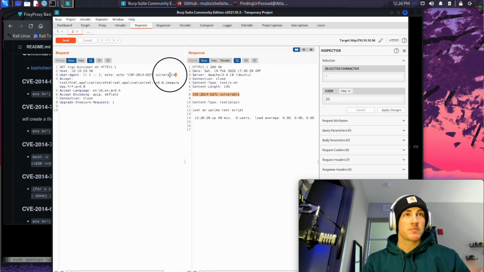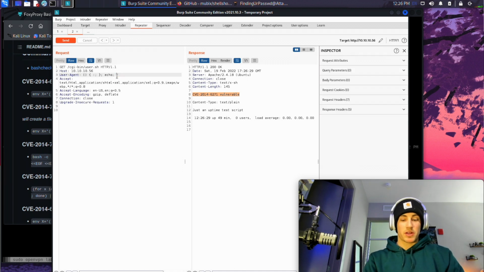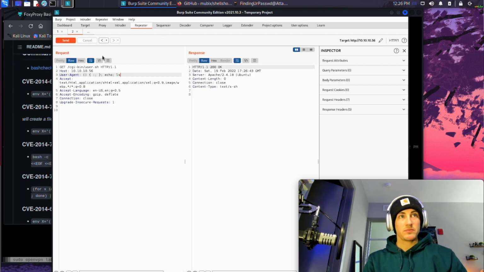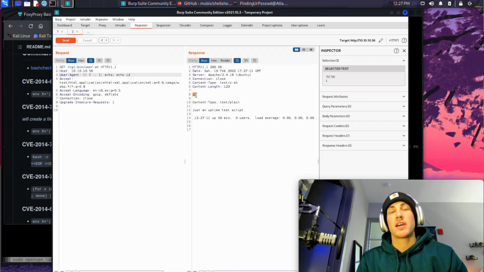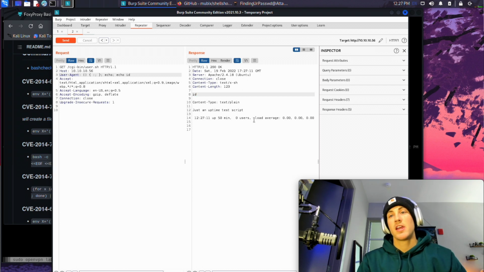So we could try something like getting rid of this thing, and see if we can list the directory contents with ls. Doesn't look like there's really anything in there. So maybe we could try ID, see if it will do that. Now let's see if we could do echo ID. Okay, so it does. So we can get some command injection here. Now the process is going to be building out our Shellshock payload.